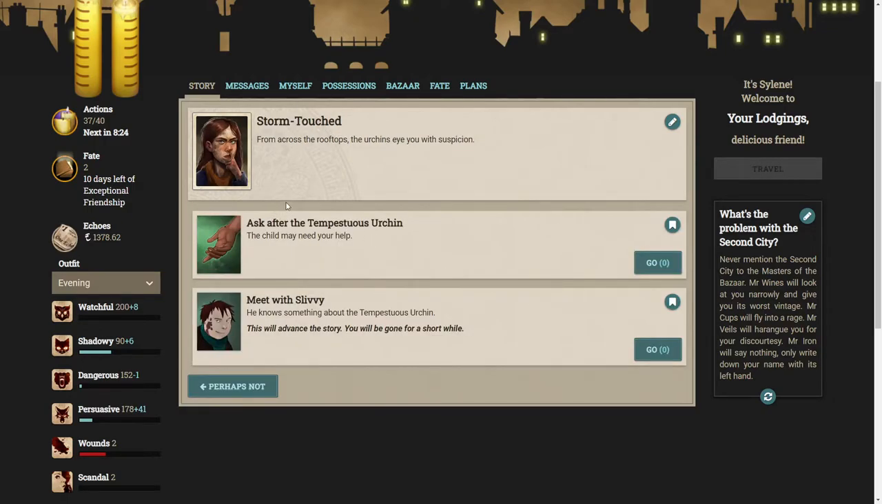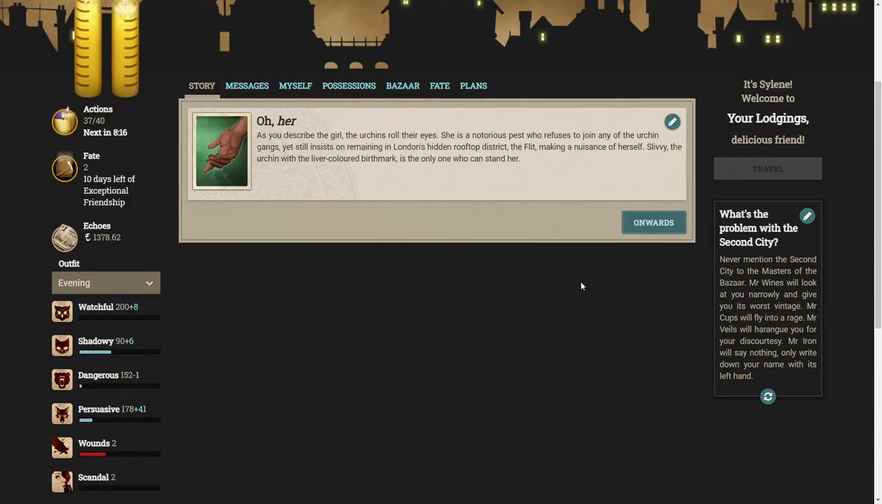Let's ask after the tempestuous urchin. The child may need your help. As you describe the girl, the urchins roll their eyes. She is a notorious pest who refuses to join any of the urchin gangs, yet still insists on remaining in London's hidden rooftop district, the Flit, making a nuisance of herself. Slivy, the urchin with the liver-coloured birthmark, is the only one who can stand her.